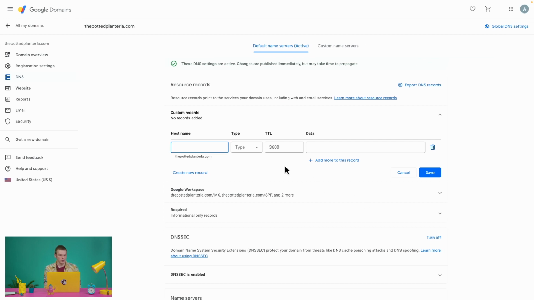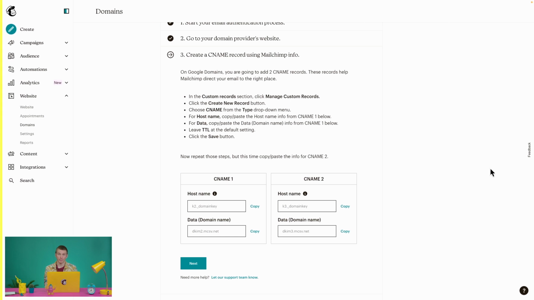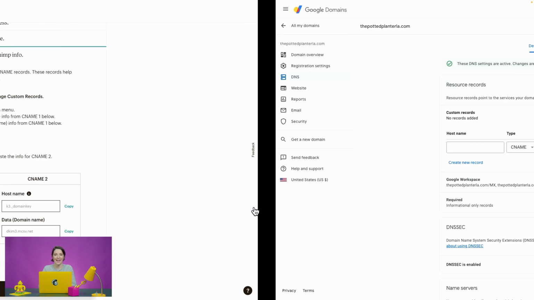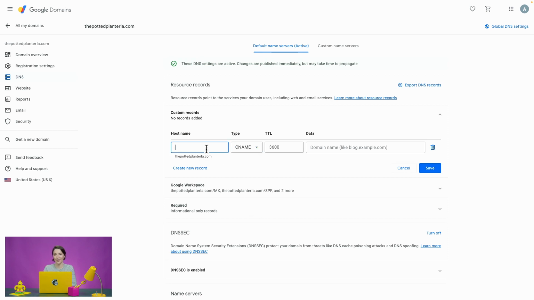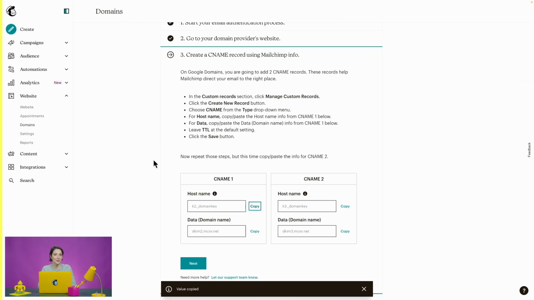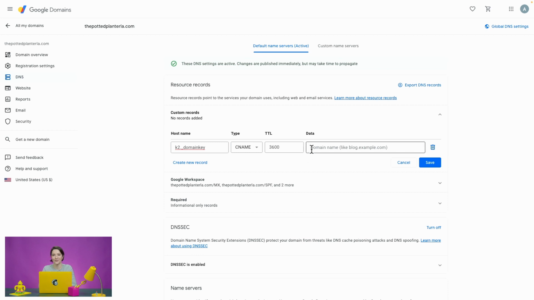First, we'll go back to our Google Domains page, and here we'll be able to create a new record. Then, for the new record, we'll select CNAME in the Record Type dropdown. Let's tab back to Mailchimp to check what we need to do next. All right, we'll copy the host name for CNAME1 and paste it over to that same field in our Google account. Great. Then let's head back to Mailchimp again. We'll copy the data for CNAME1 and paste it over.